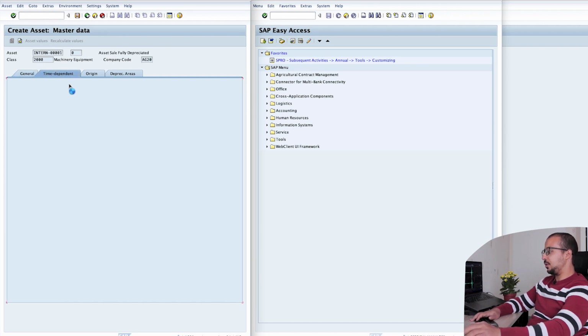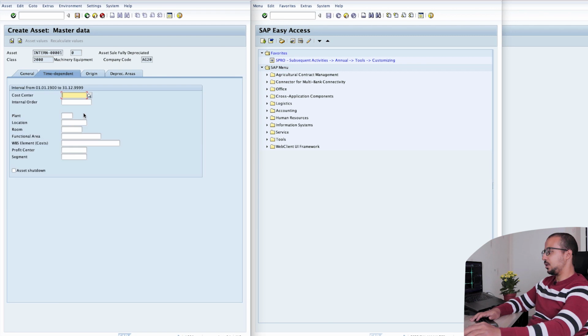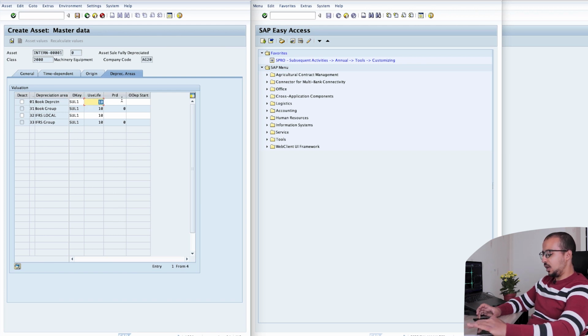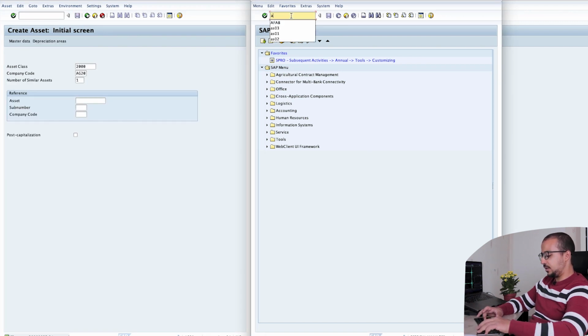And then in time dependent, the cost center is 1000. And in the depreciation areas, I will use a useful life of 6 months. So this way I can fully depreciate the asset in this year, and we can see how we can retire it. So now we have a useful life of 6 months and save. Here on the right side, I will go to AS03 to display the asset values.